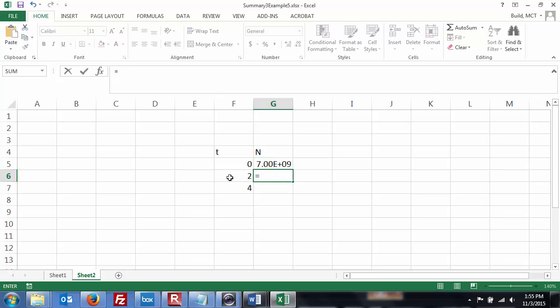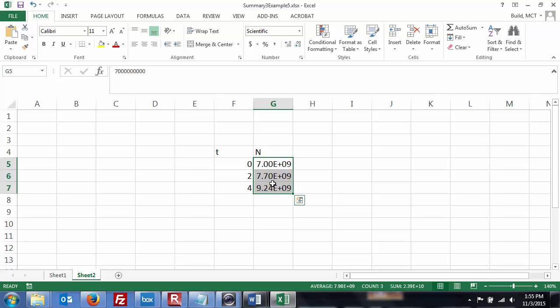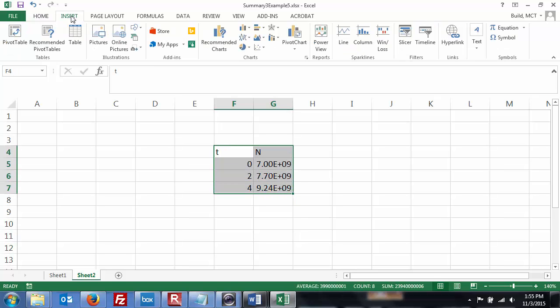I'm going to say that equals this times, I'm just going to say 1.1. So the population went up, and I'm going to say this equals that times 1.2. So those are some pretty big population growth numbers, but anyway, once you've got your data in there, you're going to come in and insert a chart.